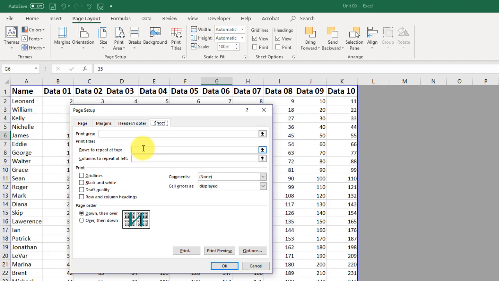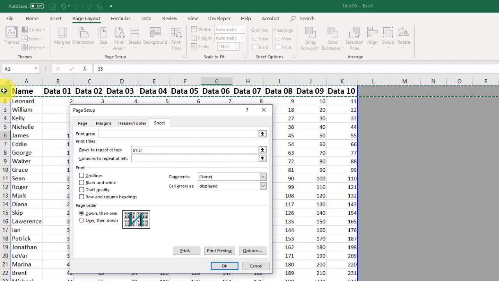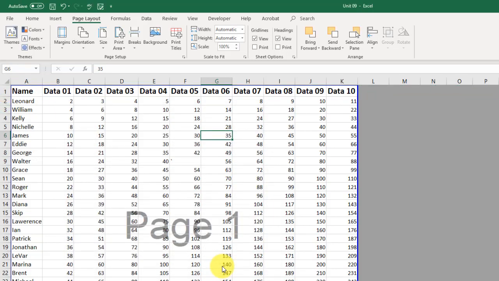I'm going to click here, and then I'm going to select the row that I want to be repeated. You cannot select individual cells. It's the entire row. I'm going to click OK. And now, when I do a printout, it will reappear all the way through. Let's see a print preview of this. Click up here. I have print preview.